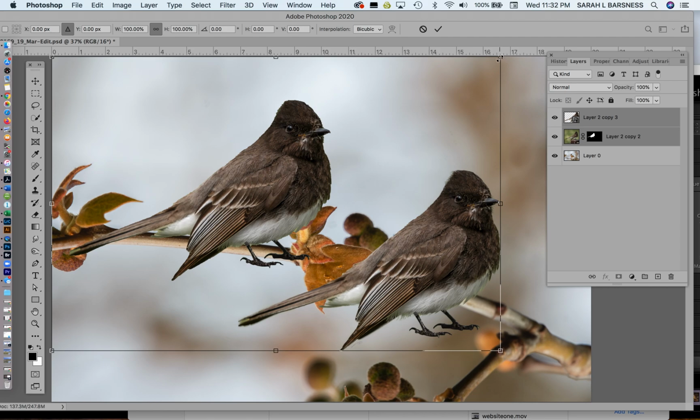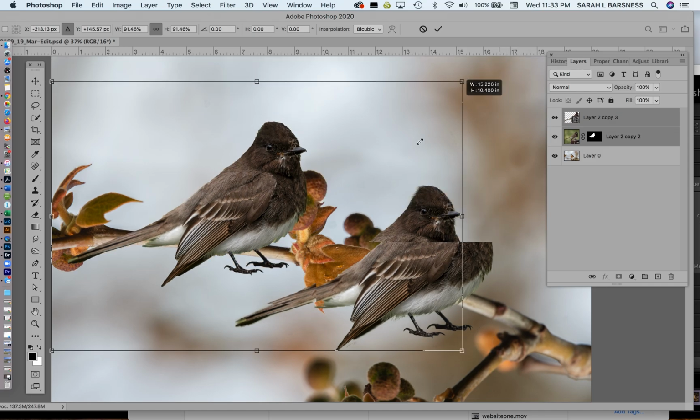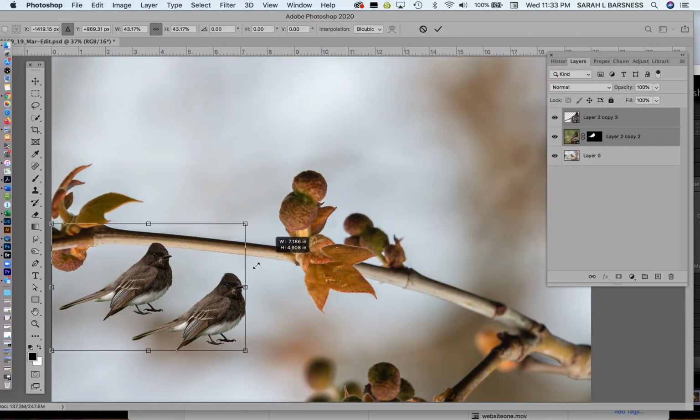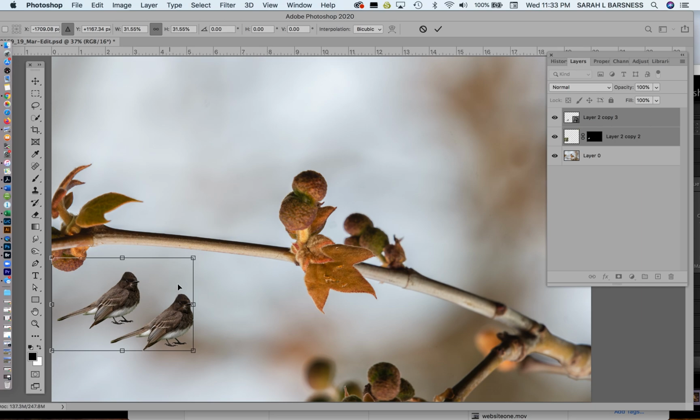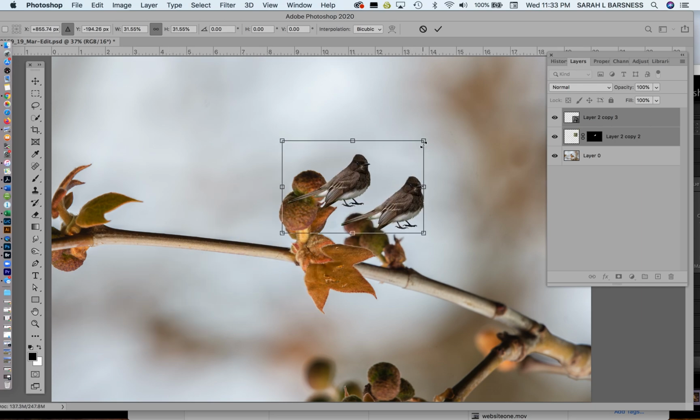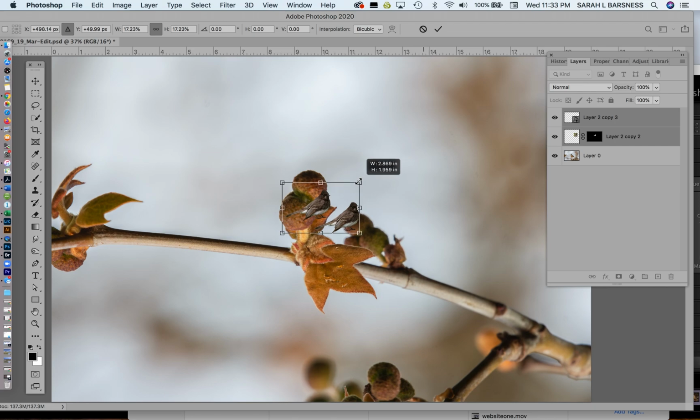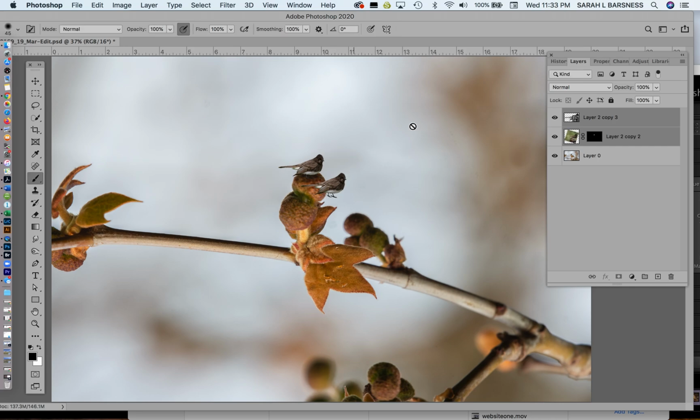And for the sake of the demonstration, I'm going to pretend that I want both of these birds very, very tiny. We're going to make them super, super tiny, so tiny that they can sit on these little berries. Okay, maybe even a little bit tinier. And we're going to turn them a little bit too. Just turn them around. And go ahead and hit that transform.